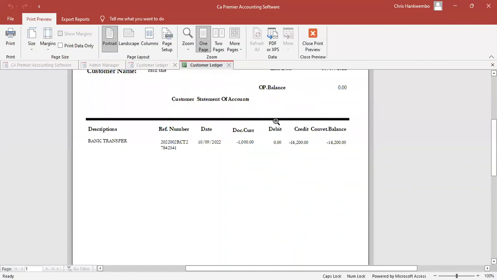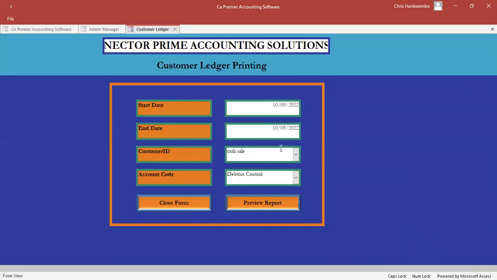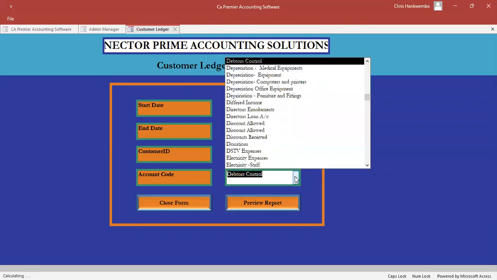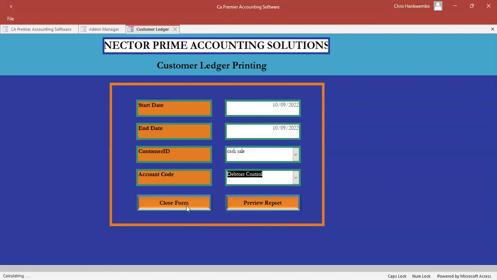Have you seen the amount 16,200? Yes, that's what we did. Now, if you have seen that 16,200, okay? Now, close it here. Close it here. Okay. Now here you select receipt control account. Here? Yes. There's no receipt control account. Oh, okay. Close it here.